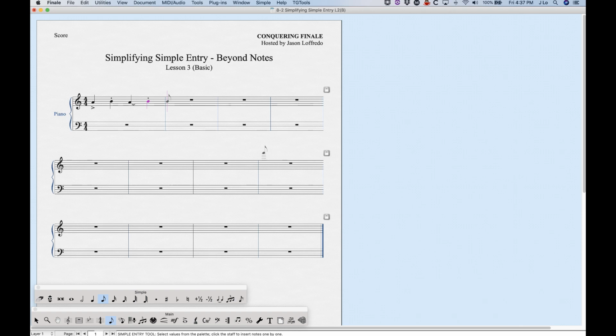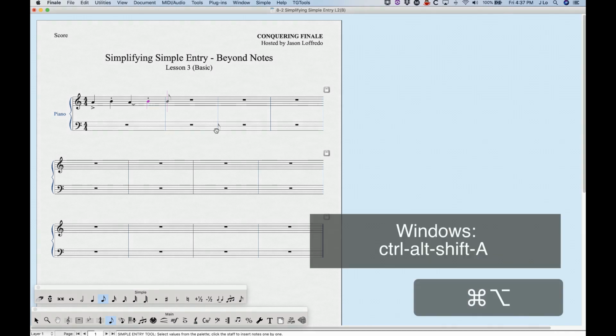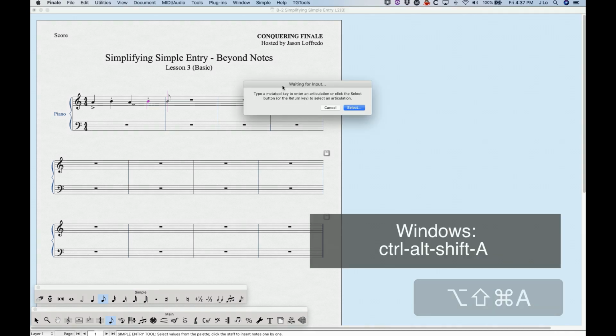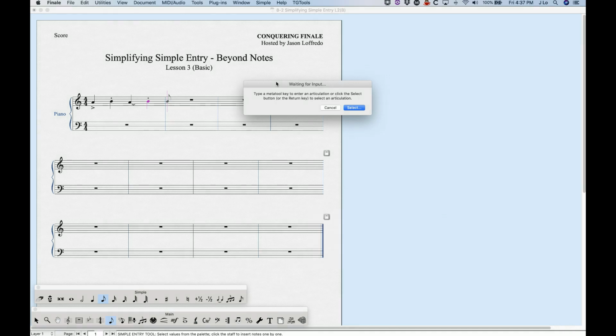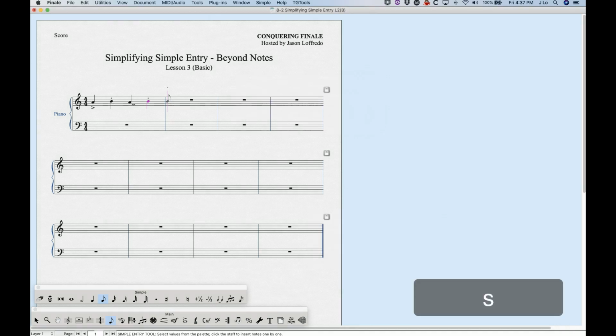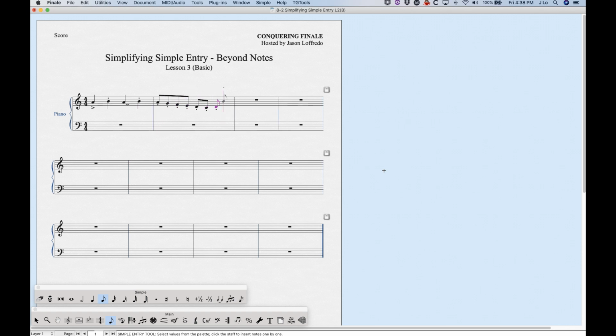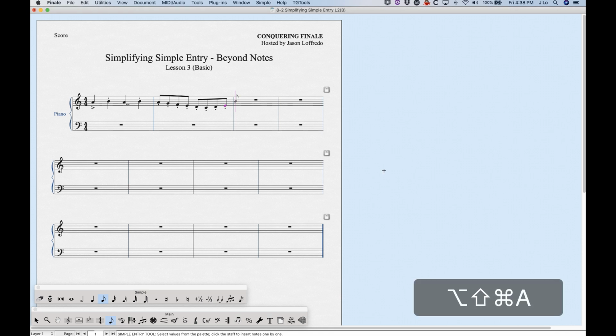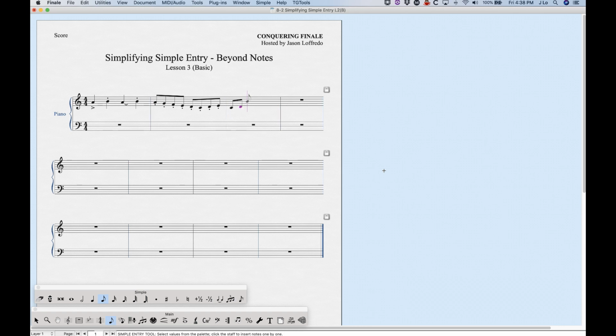So if you want to do a bunch of staccato eighth notes in a row, you can do that. So choose your eighth note, right? And then use Command Option Shift A, and you'll get the same dialog box. It's waiting for you to tell it what articulation you want to use. So press S for staccato. And you notice right above the input caret, there's actually a little staccato marking above that note. And from here, you can just enter a bunch of notes, and they'll all have the staccato marking there. And again, Command Option Shift A will turn that off, and so the next notes you enter will not have that.